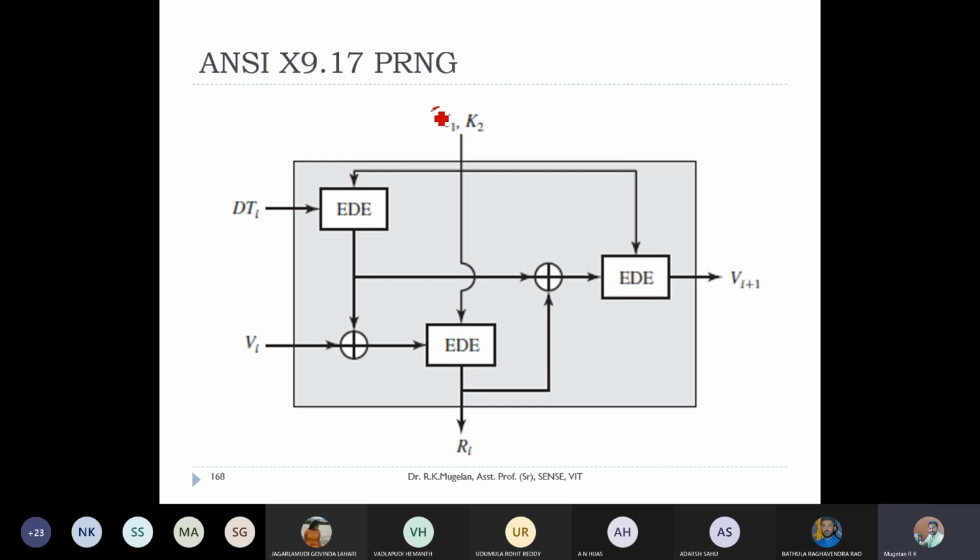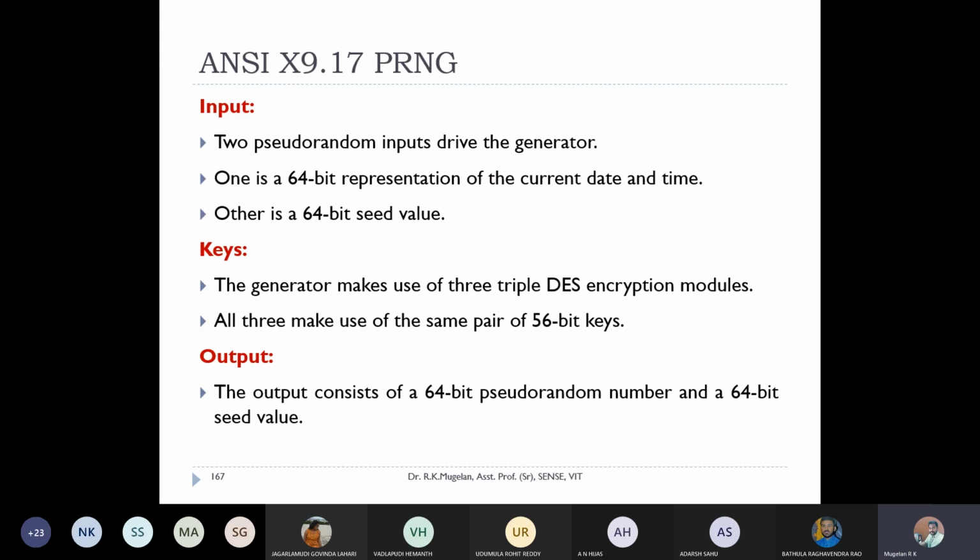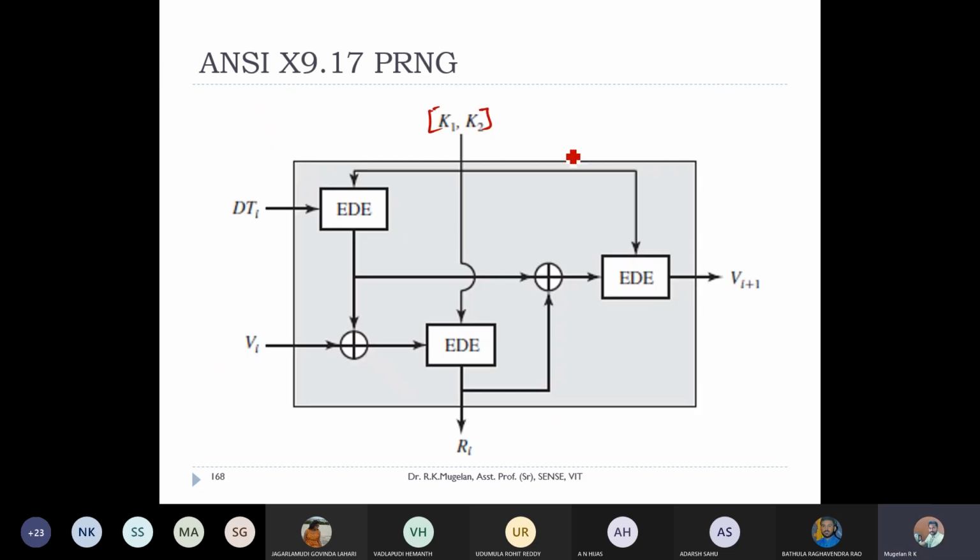So here I'm using keys called K1 and K2. We have two key values K1 and K2, and we have two inputs. Apart from the key, we have two inputs. One is the date and time at that ith iteration. For example, if your i value is 2, at that instant, what is the date and time?